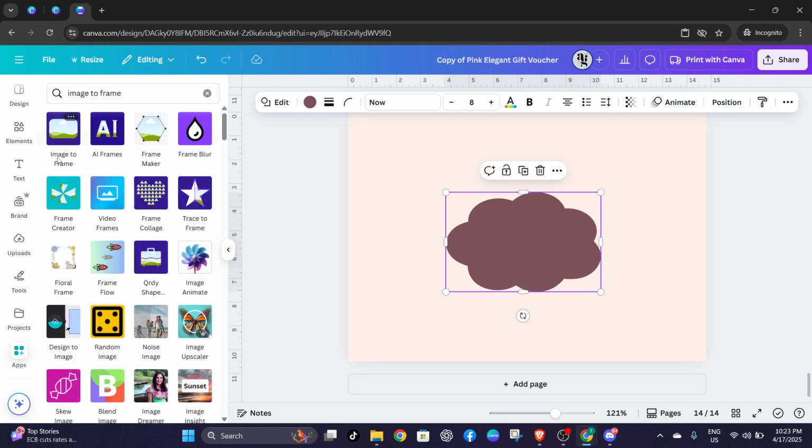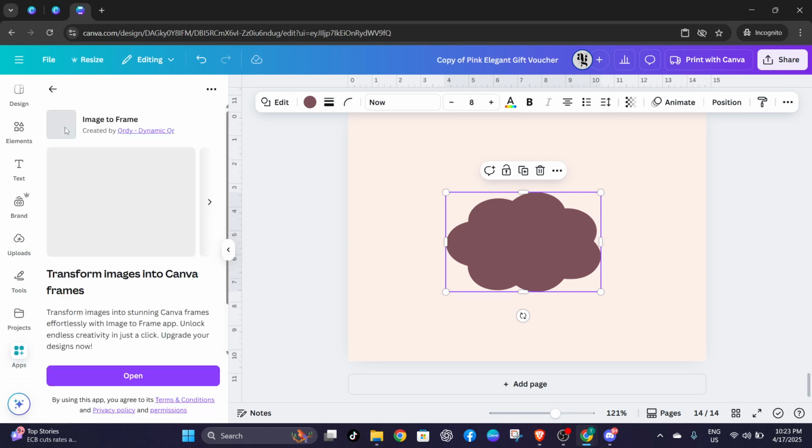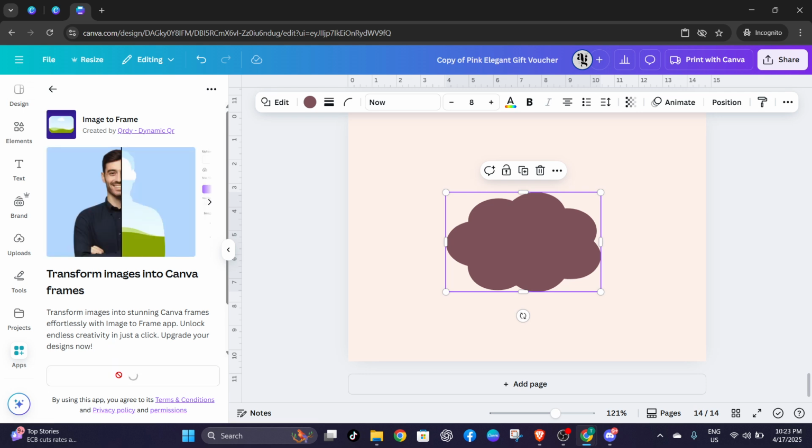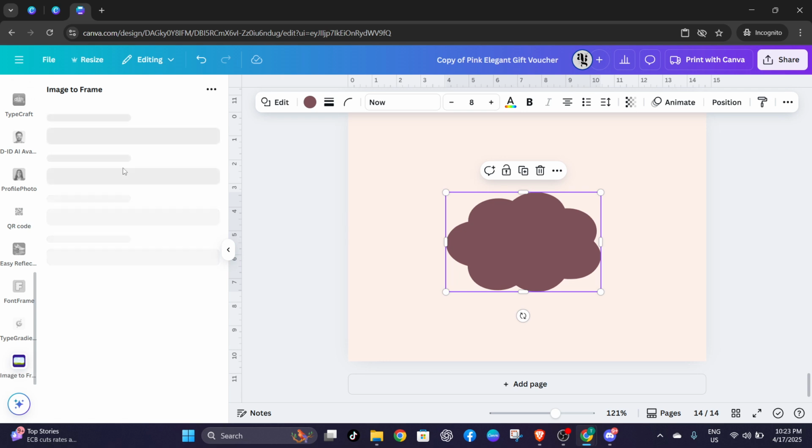Just make sure to adjust the size and position of the frame to best fit your design preferences, and there you have it. Your image is now a beautifully crafted frame ready to elevate your Canva design work to a whole new level. Explore, tweak, and have some fun with different images and frames to get just the right look you're aiming for.